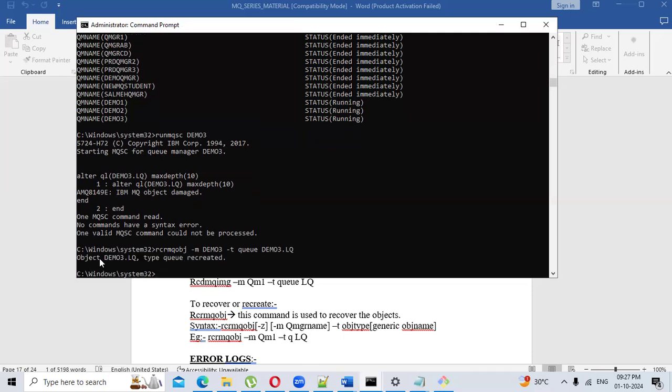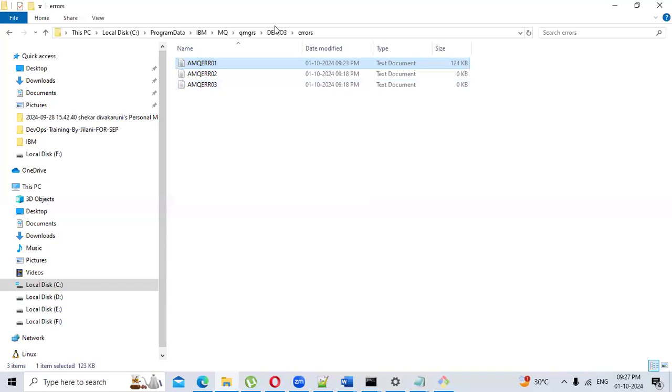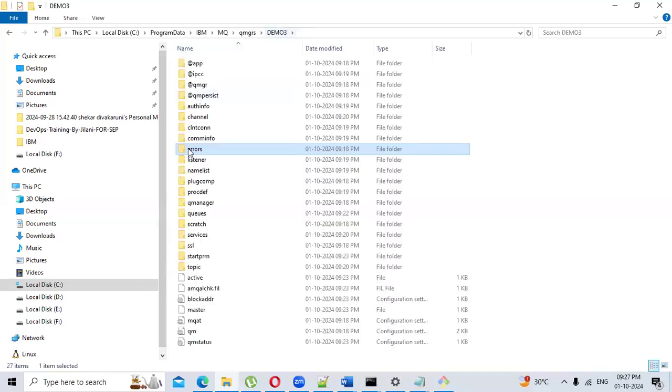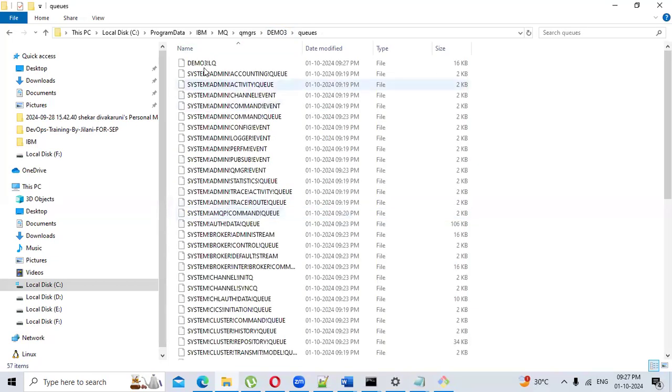See, it says object demo 3.lq was recreated. The message itself says recreated. Then I have to go to the queues folder. See, this object got recreated. Earlier this was the file I deleted. Now this file got recovered.